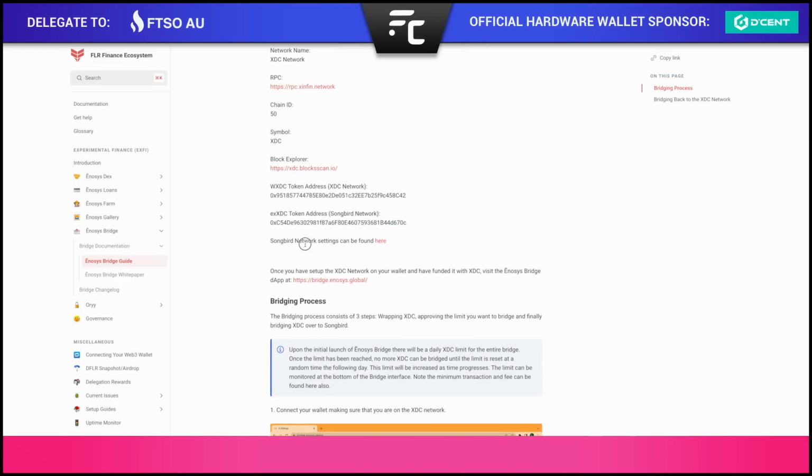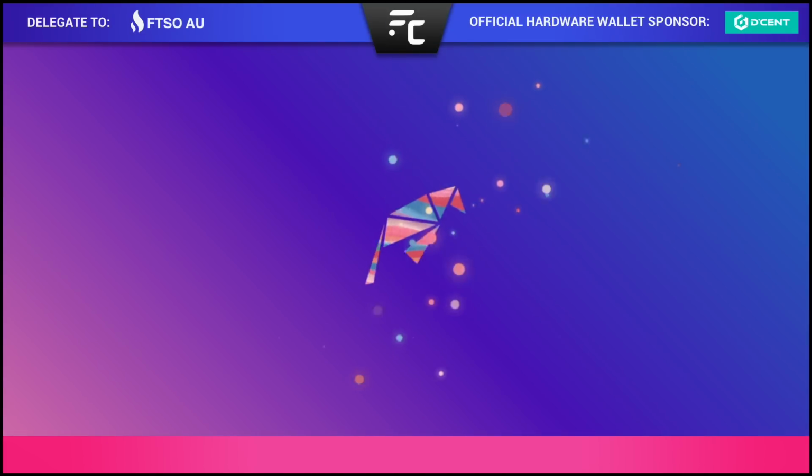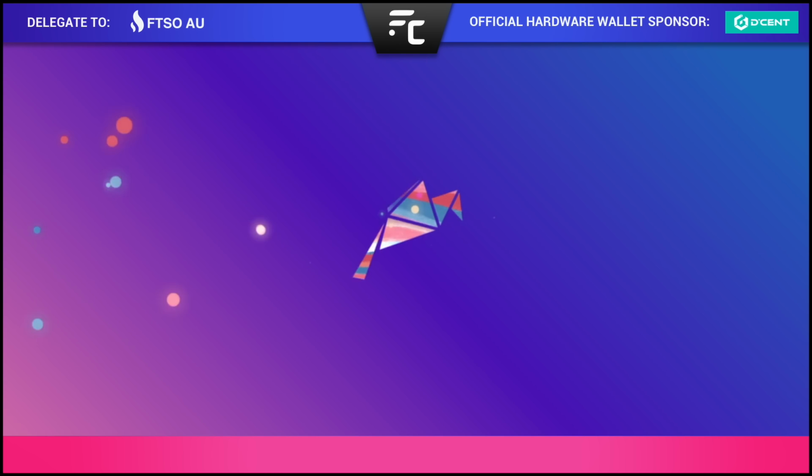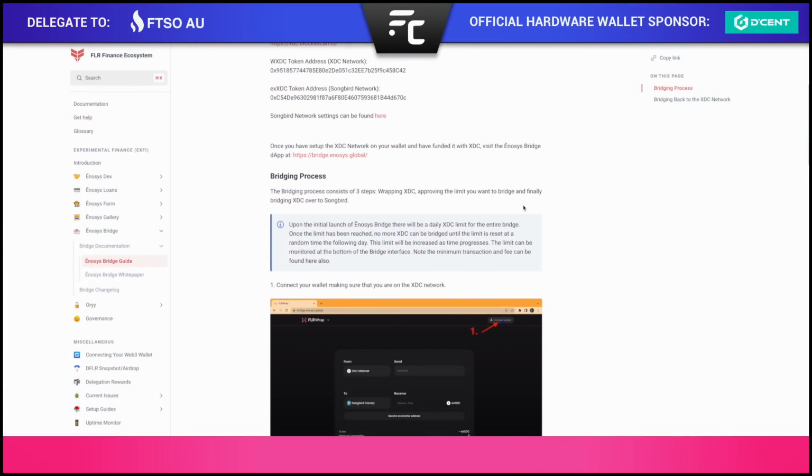Just a little note here: if you do not have the Songbird network added on MetaMask, I'm going to leave a link here where you can do it, and it's just the process of pasting in these details, just as we did with the XDC network. Once we have that set up, the next process is to send XDC to the wallet. Perfect. I'm going to go through that process and I will join you in just a short moment.